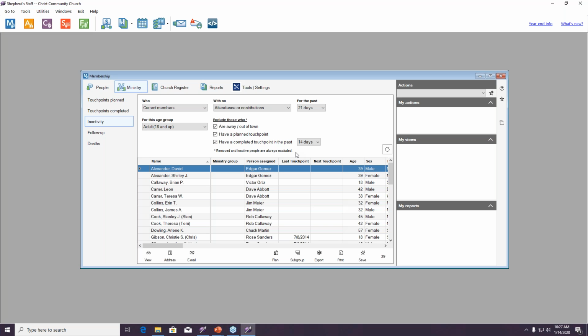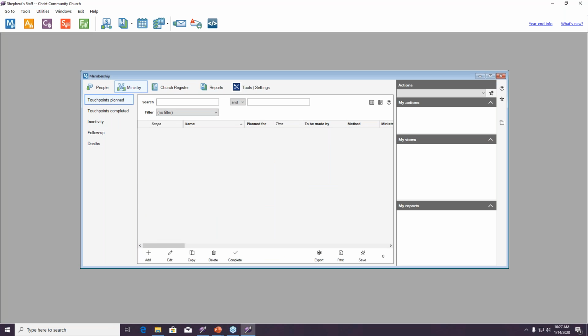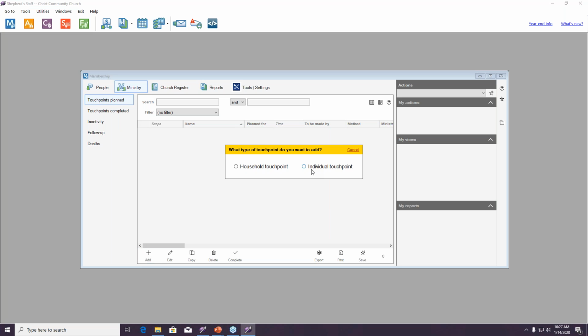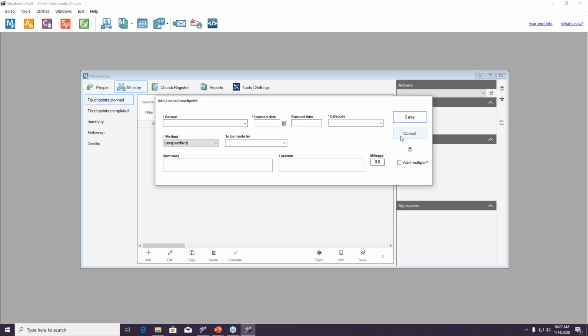So oftentimes for this inactivity report, the follow-up is making contact with that person. So calling them, emailing them, actually visiting them. And you can plan those out in advance. So over here in the touch points planned, if you want to do that, you just come into touch points planned, click add, and you can say it's for a household or an individual. And you can put in all the details there.